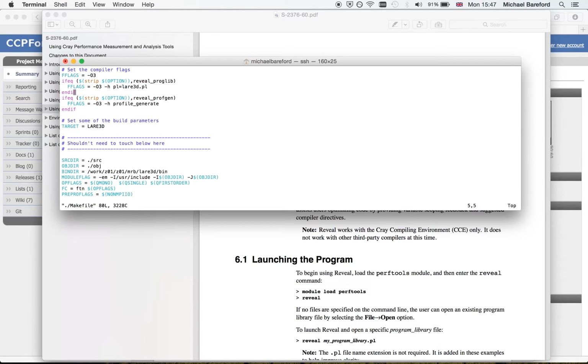There's also another option, this -h profile_generate, and I'll be using that to prepare an executable that, when instrumented, will generate loop performance statistics. But first, I'll compile the code so as to generate the program library.